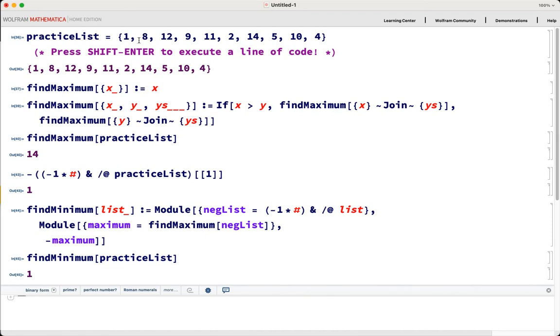Because 1 is smaller than 8. 1 is smaller than 12. 1 is smaller than 9, 1 is smaller than 11. 1 is smaller than 2, and 1 is smaller than 14, 1 is smaller than 5, 1 is smaller than 10, and 1 is smaller than 4.